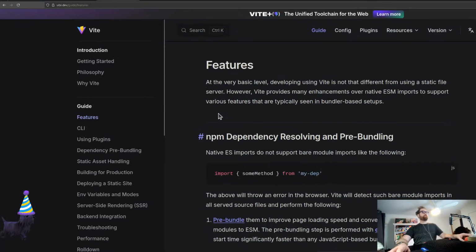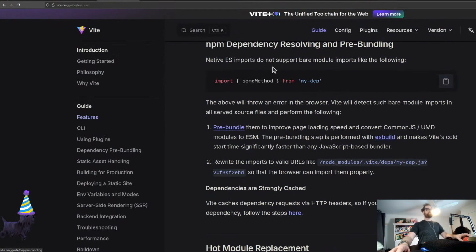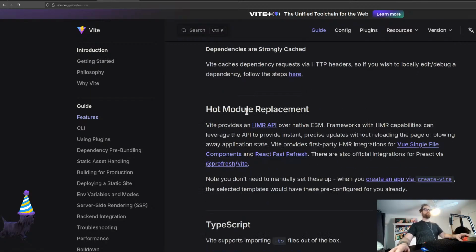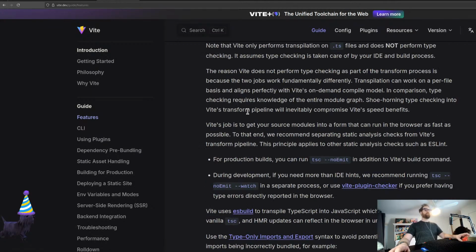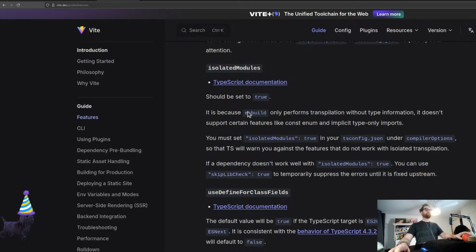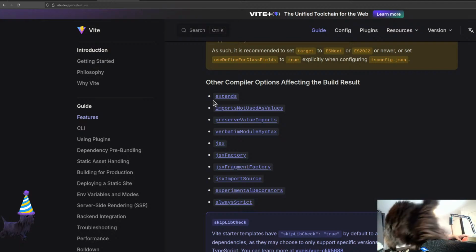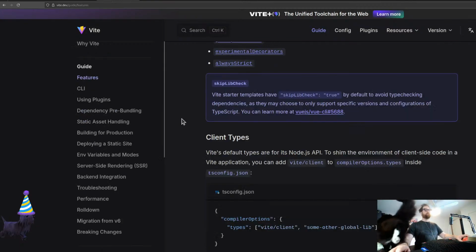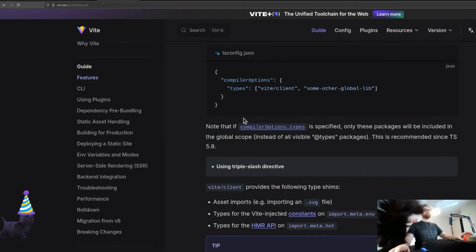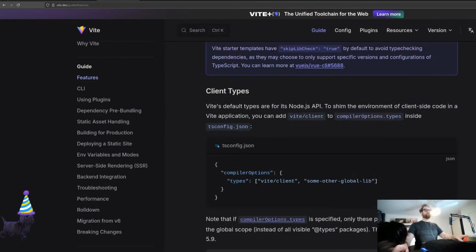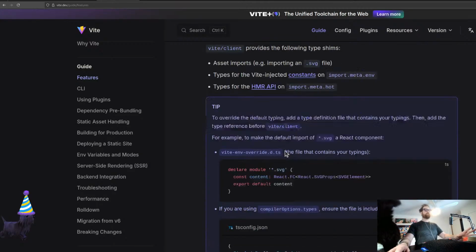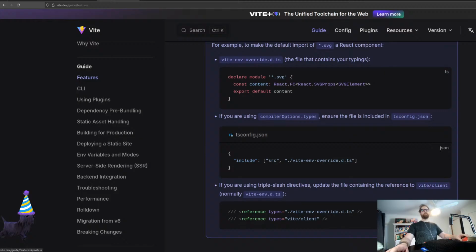Okay, so we've got features, dependency, hot module replacement, sure, TypeScript, yep, sweet. Keep scrolling down. Alright, out of the way. We've got client types. Features default types for Node.js API. Client compiler. Yep, alright, cool. That's all fine and dandy.